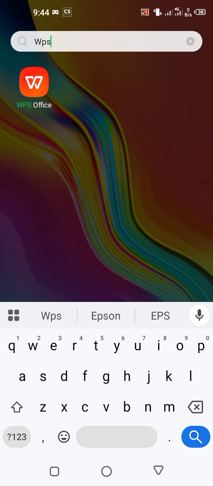It can help to run word processing programs. It can do presentation programs. It can do spreadsheet programs. So now that we have our application installed, we are going to open it. I will tap on it to open it.